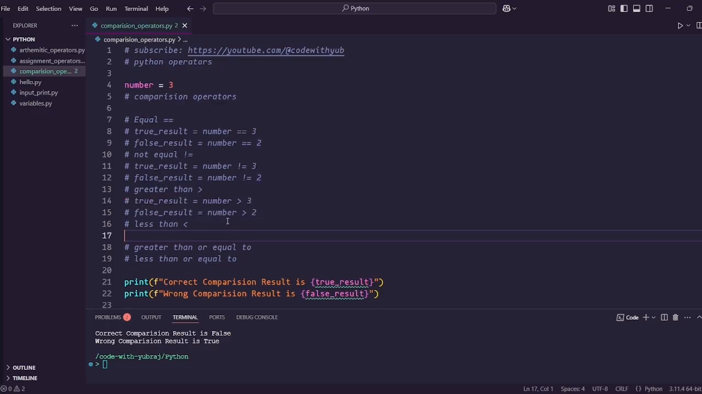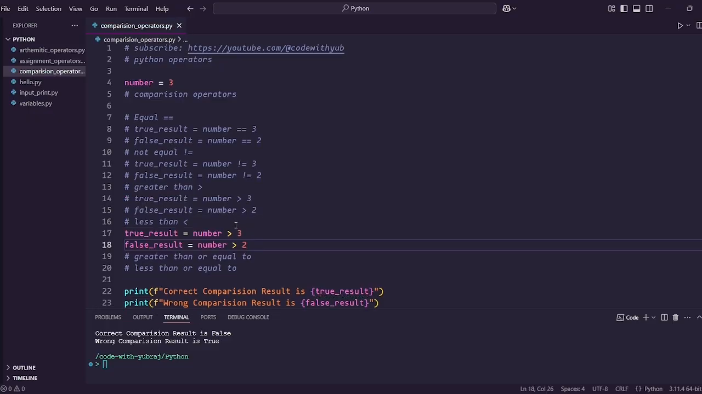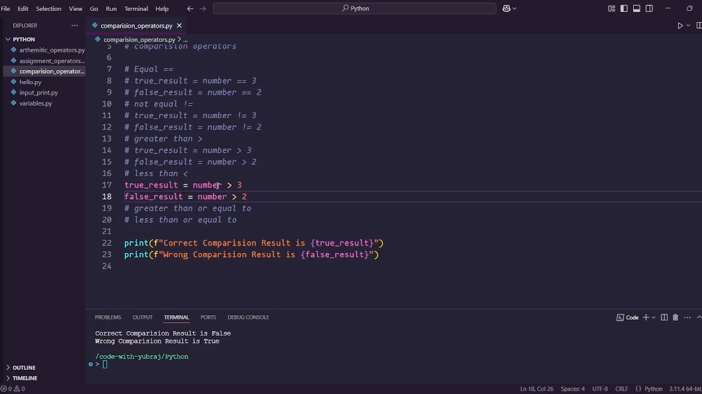Now let's check the less than operator. In the less than operator, we do true result, number is less than 3, and for the false result, number is less than 2. Now let's say number is less than, instead of 3 we will say 8. In this case the value of number is 3 and 3 is less than 8, which is true, but 3 is less than 2, it is not true. That's why the result should be false.